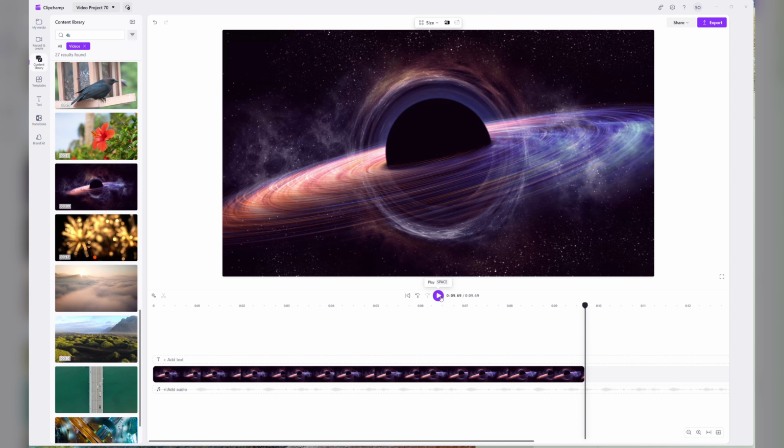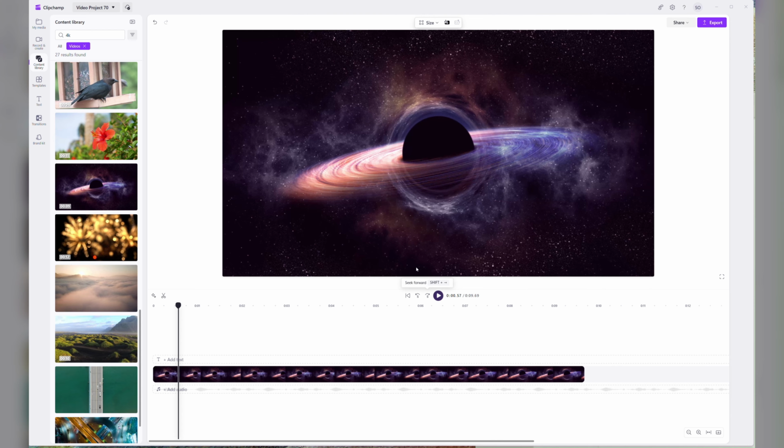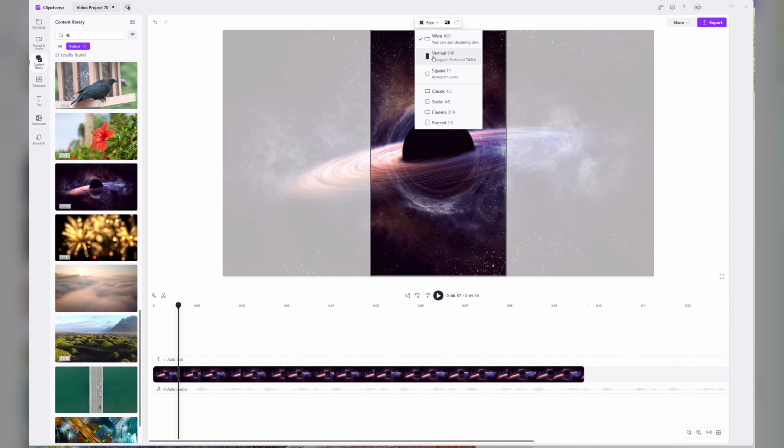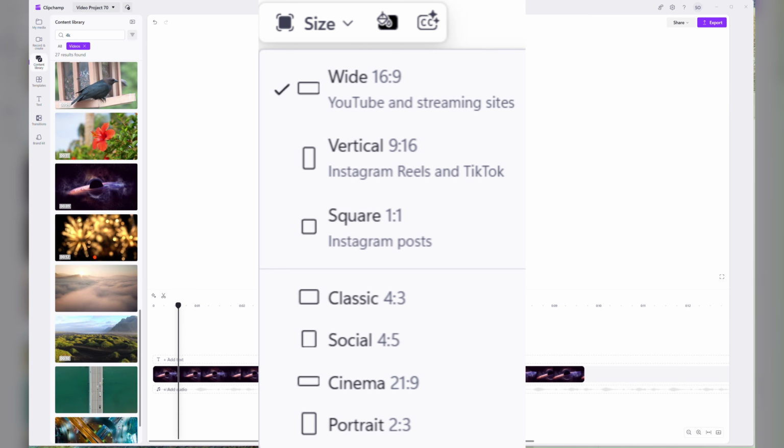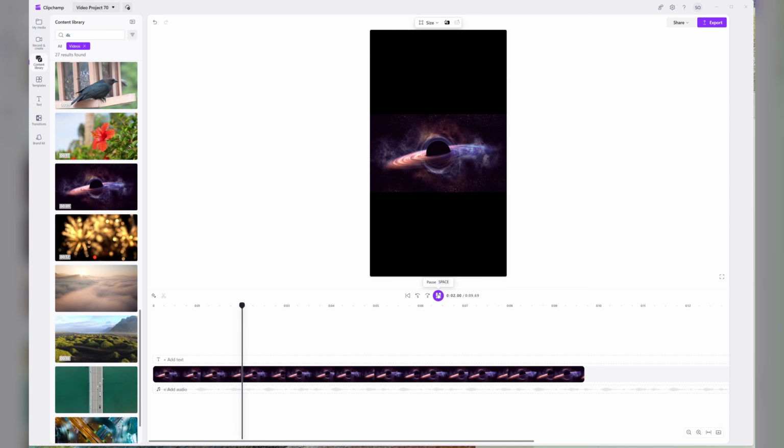Now, let's say you like this clip, and you would rather use it in a YouTube short. Clipchamp makes it super easy by allowing you to change the aspect ratio in the top center. You'll see the size show up when you click off of the clip. Just click on the down caret, and you'll have the option for wide, vertical, or square. Let's change this to vertical to see how that looks as a short.